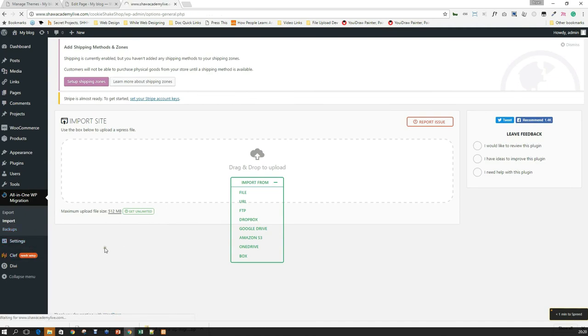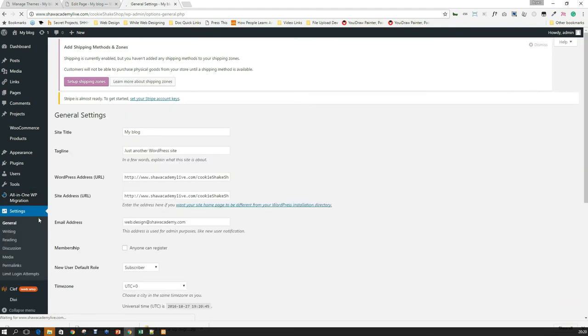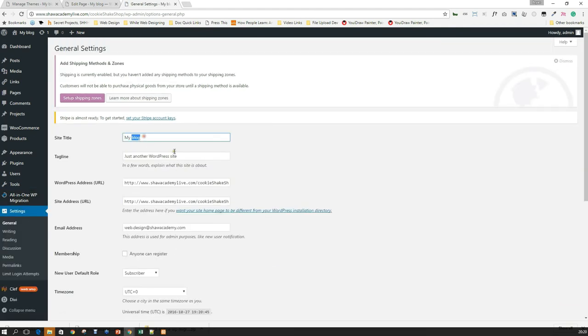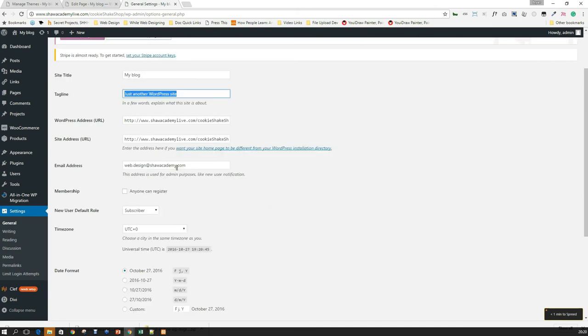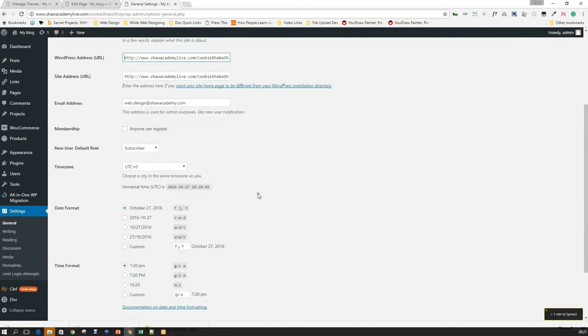In my settings as well, you'll find some more settings to do with WordPress, which are quite important. Again, site title and tagline are extremely important. The WordPress address and site address, don't touch these. If you change these, it will actually break your site if they don't add up to where you want to go. They have to stay there.